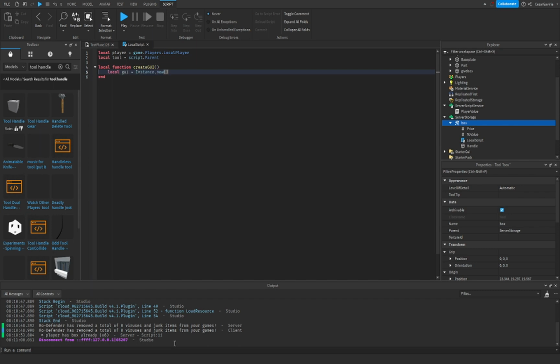We're going to do local GUI is equal to Instance.new, and then we're going to say ScreenGui, and then we're going to name our GUI DeliveryGUI. This is so that we can go in with a script and find it and delete it later on. So the next thing that we want to do is create a frame.